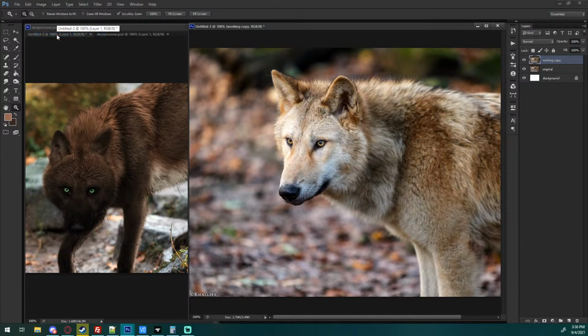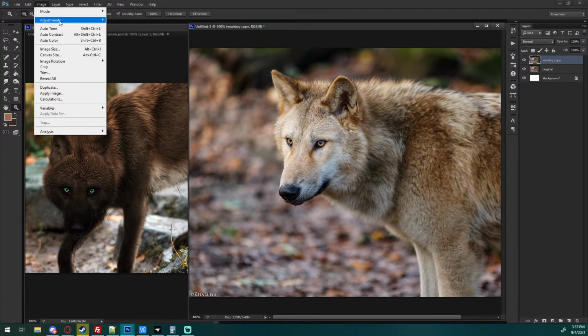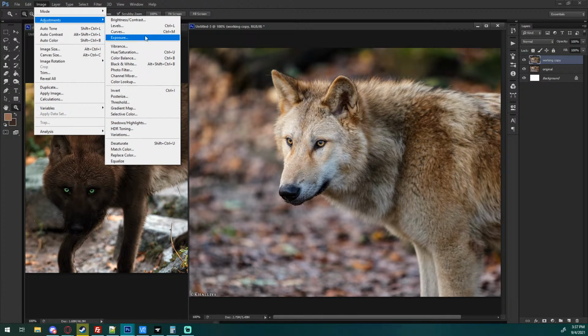We're going to try auto contrast. I don't mind that one, but I don't think we need it on this image. We're going to try auto color. Once again, it made things a little too blue. So now is where we're going to go in and do it ourselves. We're going to go and do adjustments.